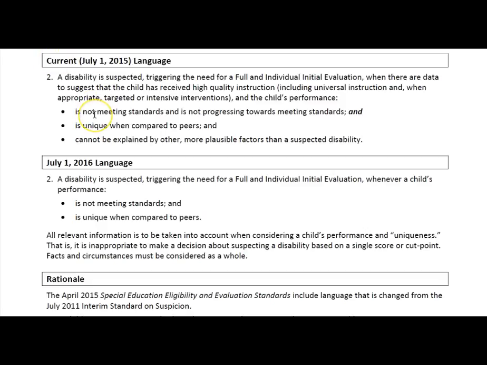If you look up in 2015, let's look at this. It said in 2015, a disability is suspected, triggering the need for a full and individual initial evaluation when there are data to suggest that a child has received high-quality instruction, including universal instruction, and when appropriate, targeted or intensive interventions, and the child's performance is not meeting standards and is not progressing towards meeting standards, and is unique when compared to peers, and cannot be explained by other more plausible factors than a suspected disability.